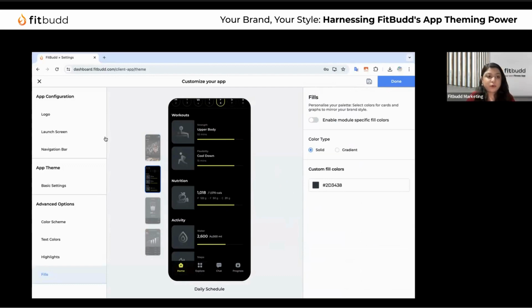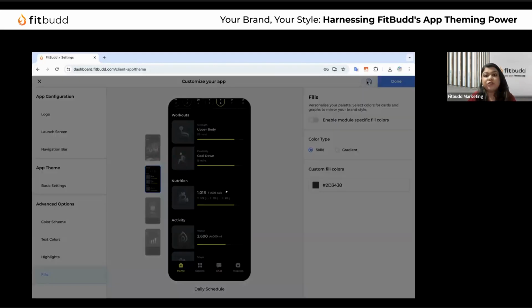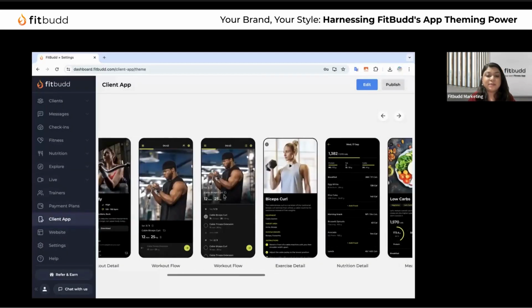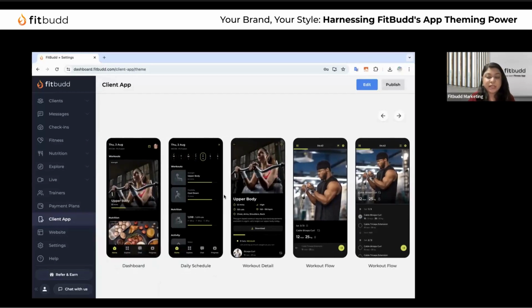Now, once you're done with all of this, make sure you are saving all of the details. And just by saving, these things will not get updated on the app. By saving, you are simply saving the changes that you have made, but it's still not going to be visible on the app itself. What you have to do is make sure that you click on this publish button that you see on the top right corner. Now, once you do that, all of the changes that you have made will get updated on the app.